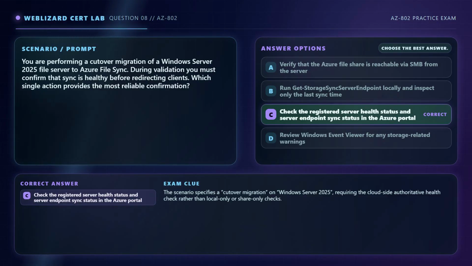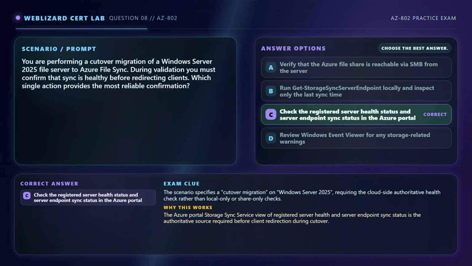The correct answer is C. Check the registered server health status and server endpoint sync status in the Azure portal. The Azure Portal Storage Sync Service view of registered server health and server endpoint sync status is the authoritative source required before client redirection during cutover. The scenario specifies a cutover migration on Windows Server 2025, requiring the cloud-side authoritative health check rather than local-only or share-only checks.